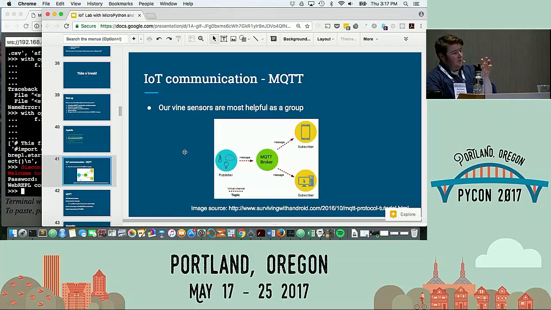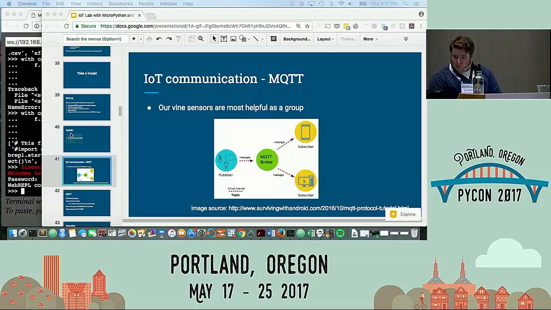This green part here is going to be the Mosquitto program that we're going to be using, which is responsible for getting messages from the publisher. Our wine sensors are going to be publishing, enabling other devices and entities to subscribe to those messages. In this cartoon, a subscriber might be your phone, or in our case, our computers. So that's a little overview through that cartoon.